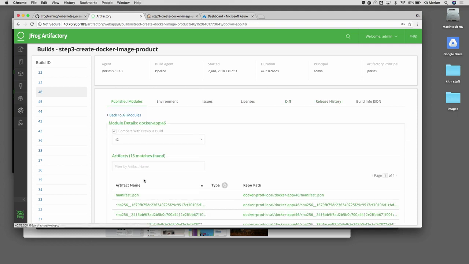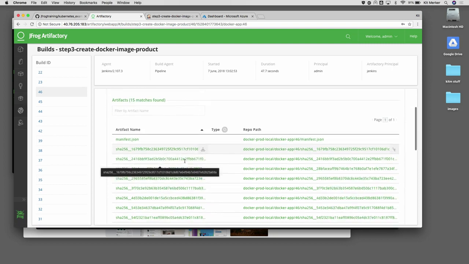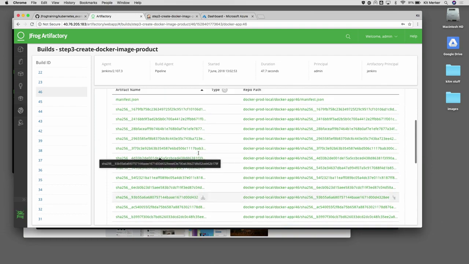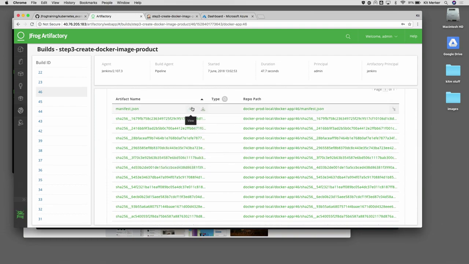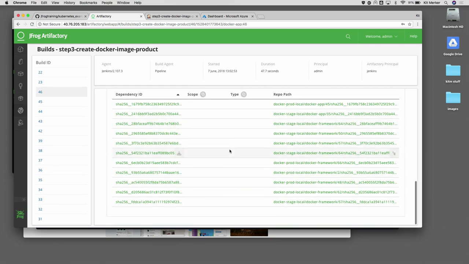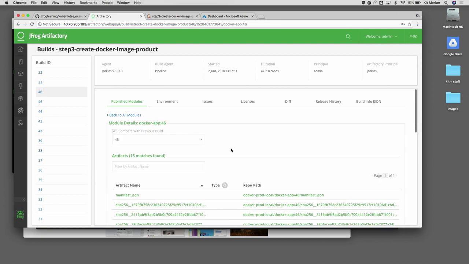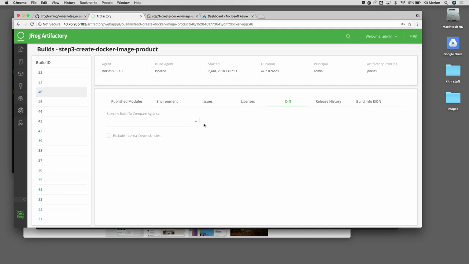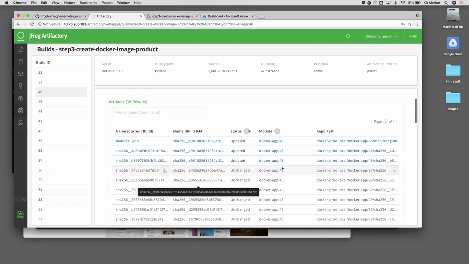Now, I was saying this before, so I can look at comparing 46 versus 44, and I'll be able to see the changes relative to the other build. And you can see all the different layers. You can see all the dependencies, all the different pieces that make up this artifact. Yeah. So here you can see the diff. These three things were updated in this version.